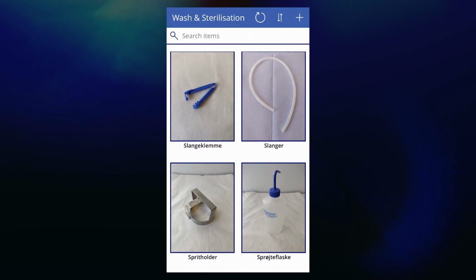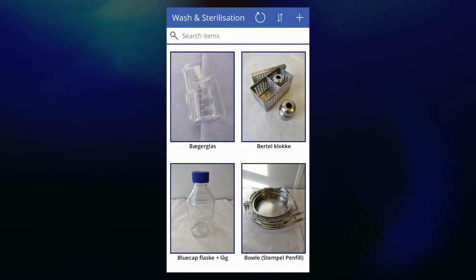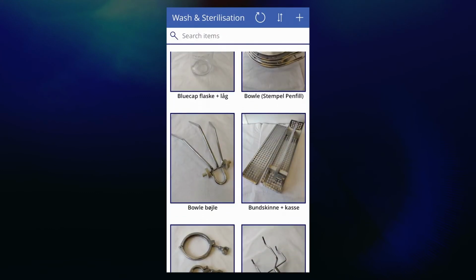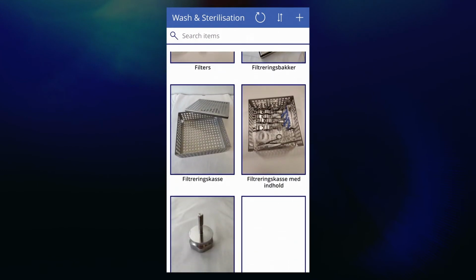To solve this problem, we have developed a Power App which allows us to easily browse through the entire catalog of items and see the associated instructions. This works, but it would be great if the app were intelligent enough to identify the object instead of needing to search for it in the list.